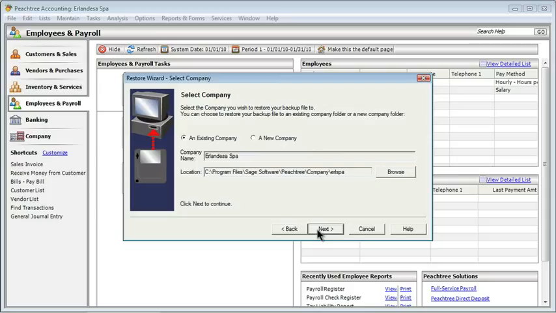Now, it's important that you make the correct choice here. If you restore to an existing company, you will overwrite the data that you currently have. That may be exactly what you want to do, but then again, you have to be very careful with that, especially if you're working with multiple companies. You also can restore to a new company and create a new company file.